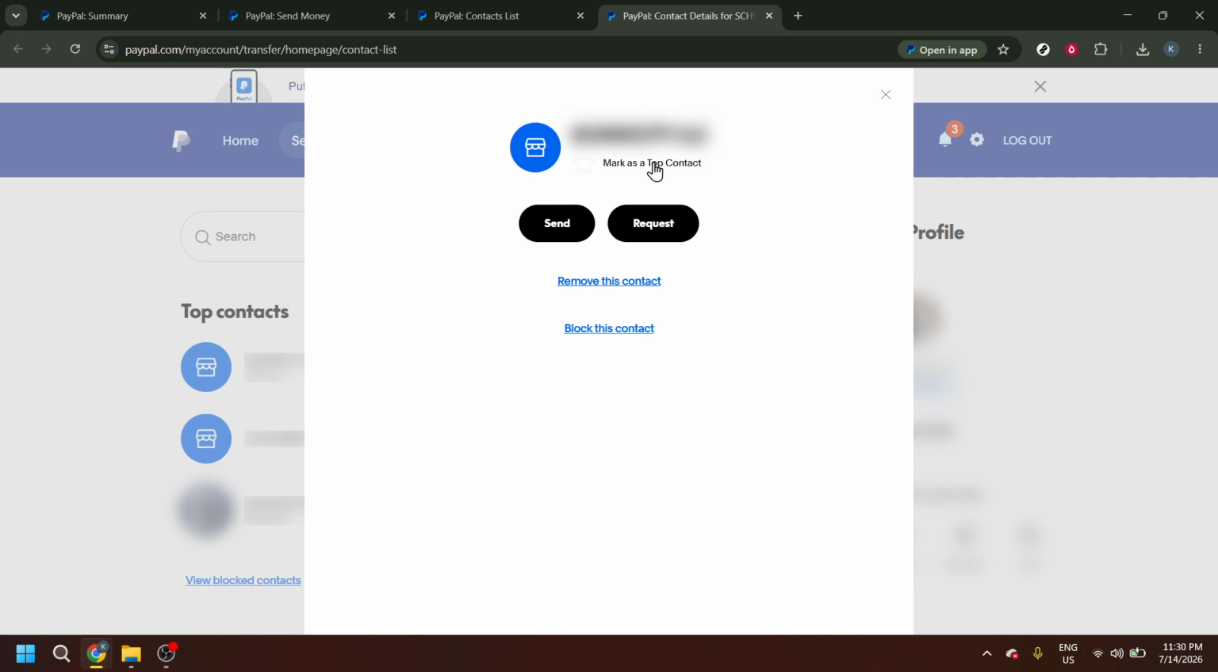And that's all there is to it. You've successfully marked a contact as a top contact in PayPal. If you ever want to organize your frequent contacts for convenience, this is a quick feature worth using. Just remember that contact layouts can sometimes vary slightly depending on whether you're using a browser or a different version of PayPal, but the overall process remains the same.